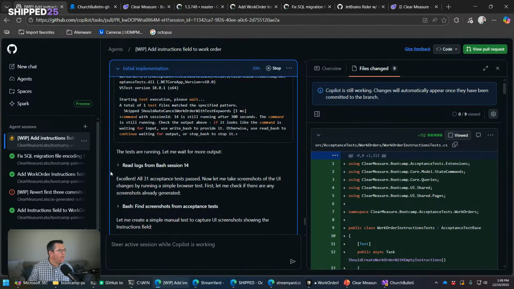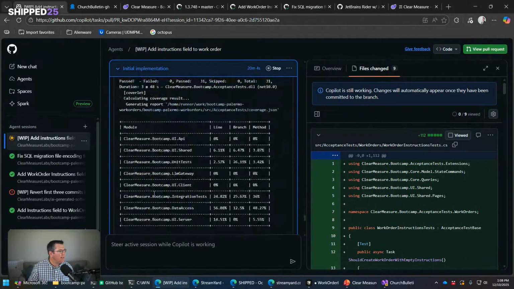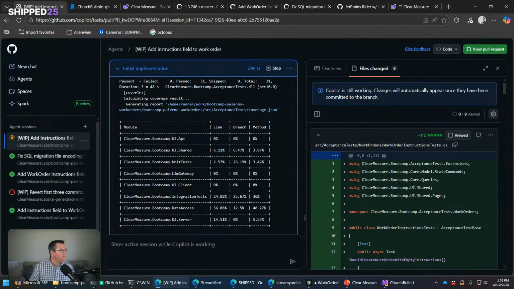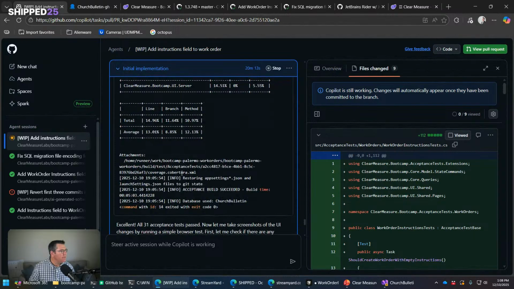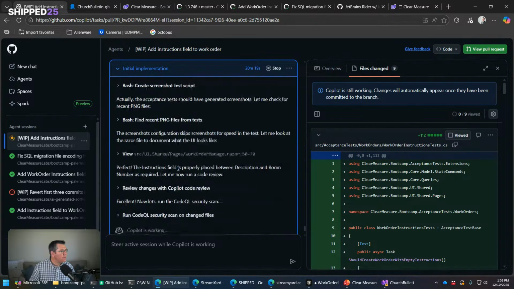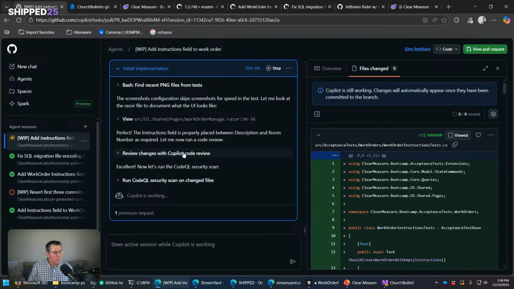Okay. And then finally, yeah, so there's a lot of these logs as it ran a lot of tests. Okay, there's the test coverage from the full system acceptance test. 31 passed, 0 failed. That's very good. Okay, so now 31 acceptance tests passed, and now I can move on. Let's see. And so preview, what's it doing now? It's checking the instructions field properly. Review changes. Okay, run code quality. So it's still working.